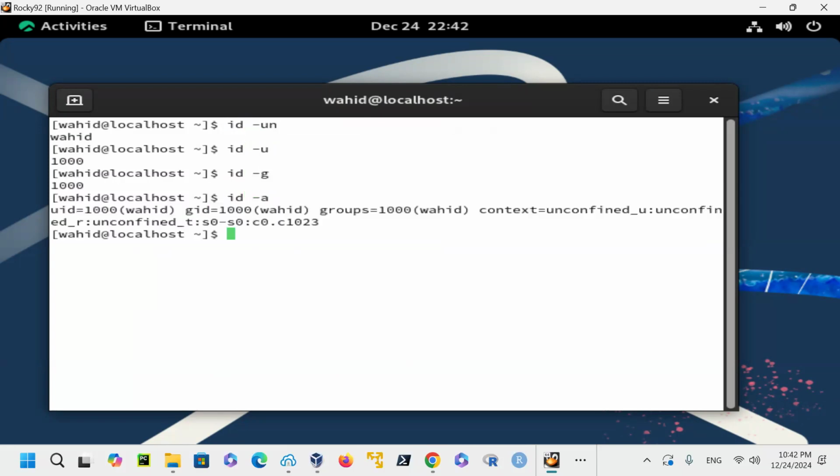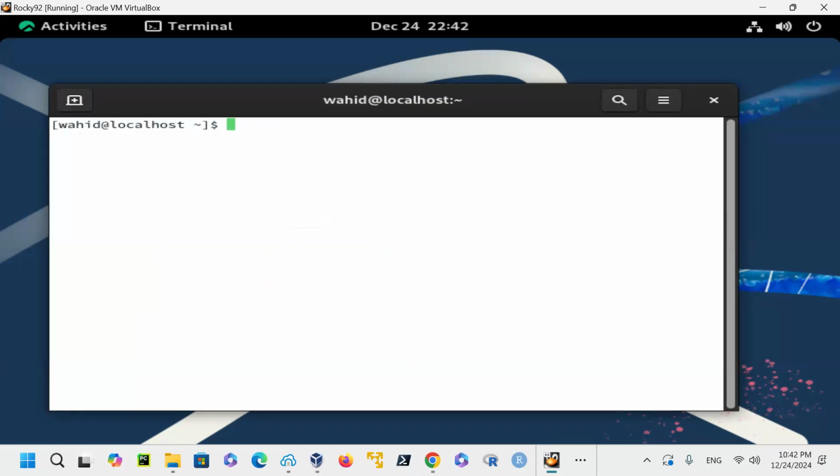ID-A shows me all those details, including the UID and name, and then the group ID and name. But I could just get ID-un, which gave me Wahid, and ID-gn, the group name, was also Wahid, right? So now I know I'm Wahid. Well, what else do I need to know? I need to know what machine I'm logged on. So I type in hostname, and that will tell me that I'm on this machine.